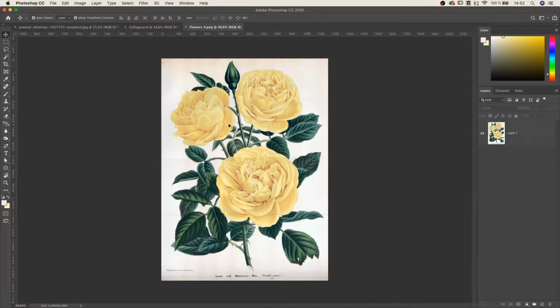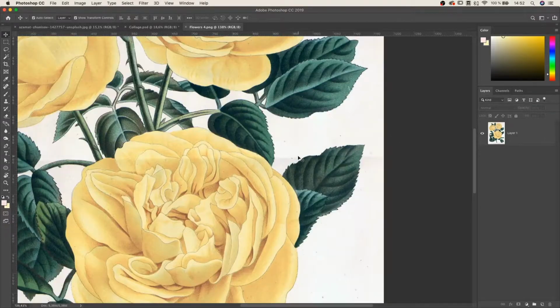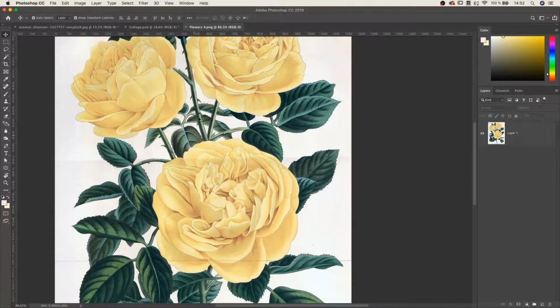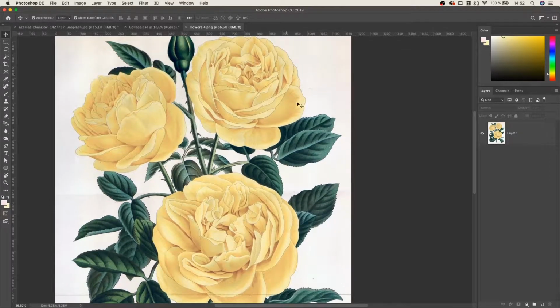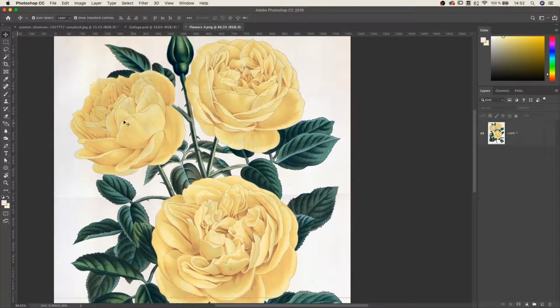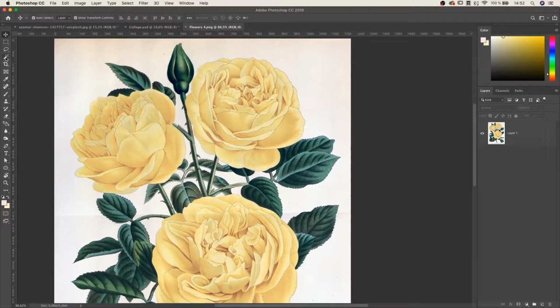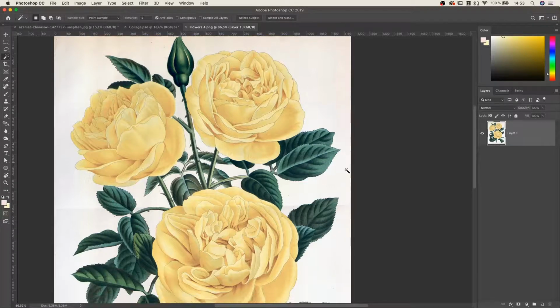So what I'm going to do is to use the magic wand and some other tools to make a selection of these flowers without having to go around. So I'm going to go to my magic wand tool, or the W, and with my layer selected, I'm going to click on the white part, not on the flowers, but on the background.